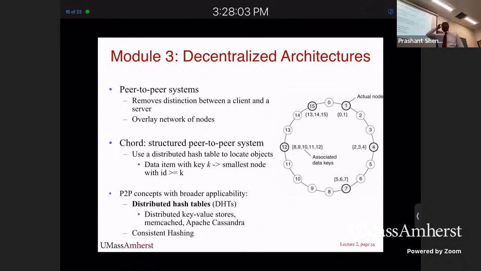So now, what does this do? If you pick an ID for yourself, which is in this case 7, you are responsible for serving all requests for items from the previous node up to you. So say 5, 6, 7 is your responsibility. Data items 5, 6, 7 are the responsibility of node 7. Here's node 12. There's no other node between 7 and 12, so that node is going to be responsible for items 8 through 12, and so on.